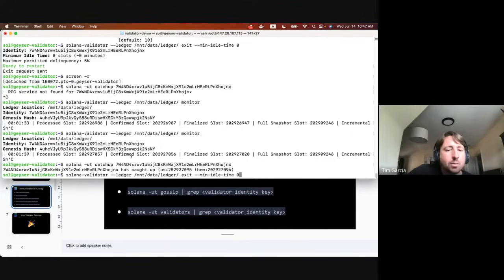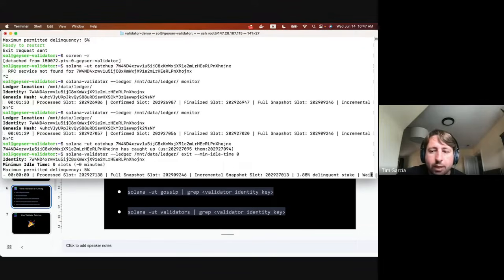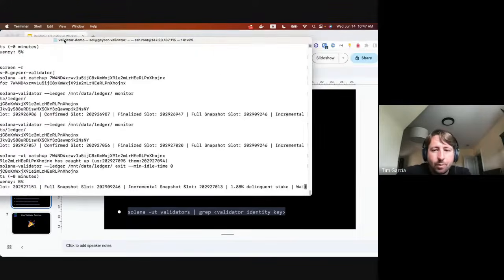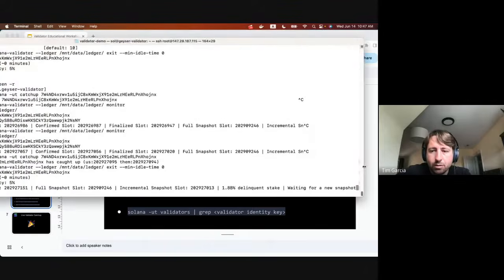There we go. So I'm going to use, again, Solana Validator exit with a min idle time of 0 because, again, we don't have any leader slots. You'll see here the output says waiting. See if I can make this any bigger. Yeah, so it's waiting for a new snapshot to be saved locally before we exit. So that'll take some amount of time, not sure. And then once that snapshot's saved, we can exit successfully, and then we will start up again.